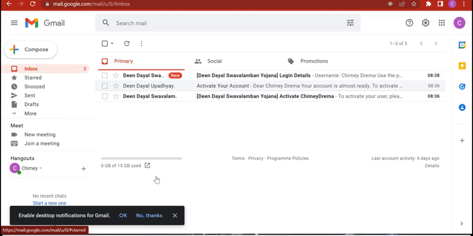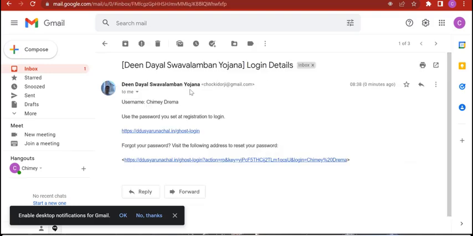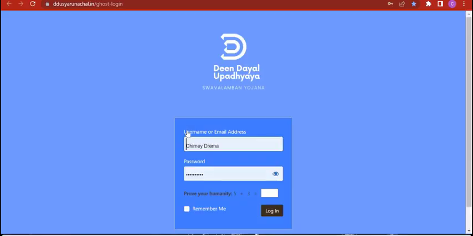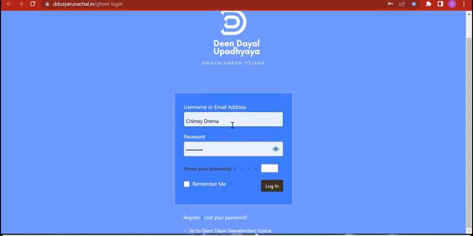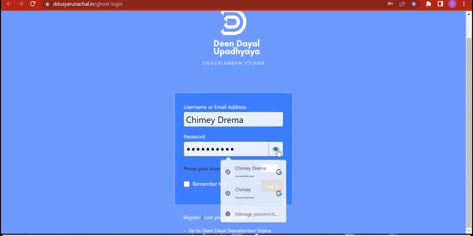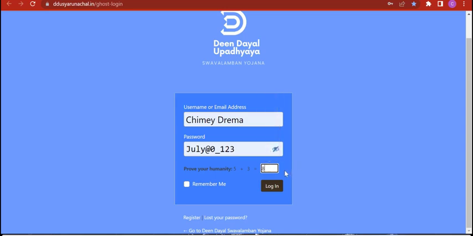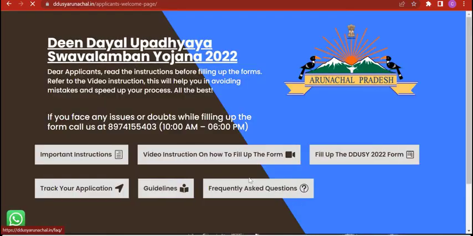Next, you got your login credentials. You can see here the Deen Dayal login credentials. You come here, username is Chimidrema, and the password is the one you set at registration, and you can log in here. You just click this and it will take you to the login page. Since I auto saved it last time, it's reflecting here. Then just put in your math captcha here. This is for your safety, and you'll log in. Once you log in, this is your dashboard.